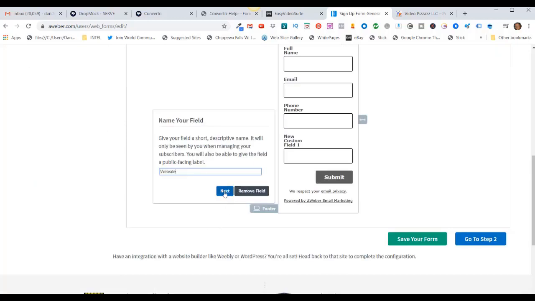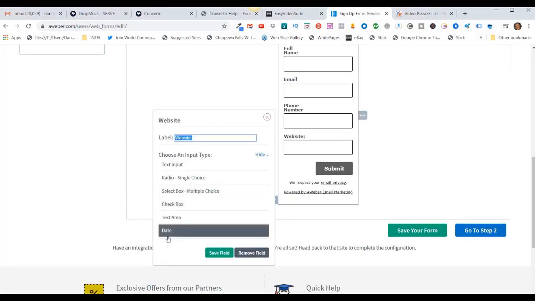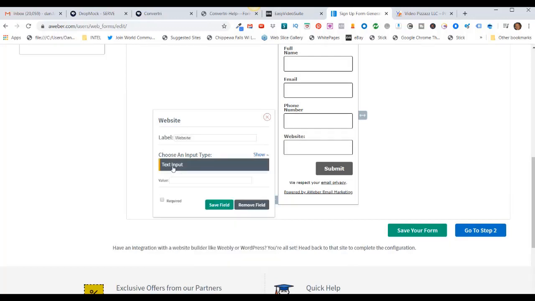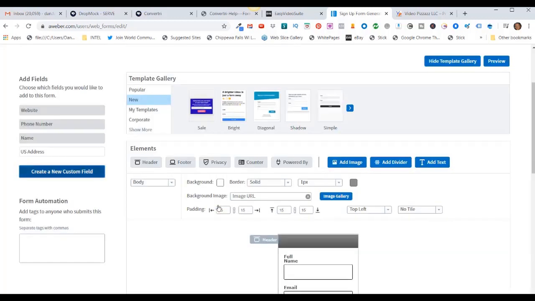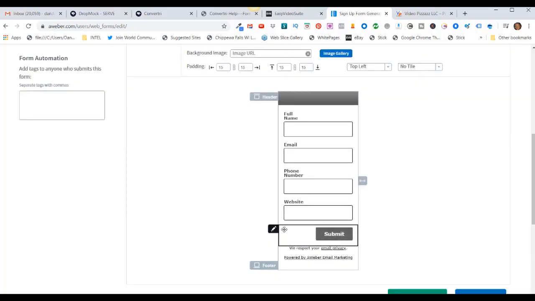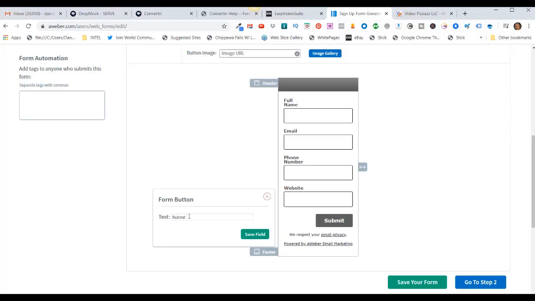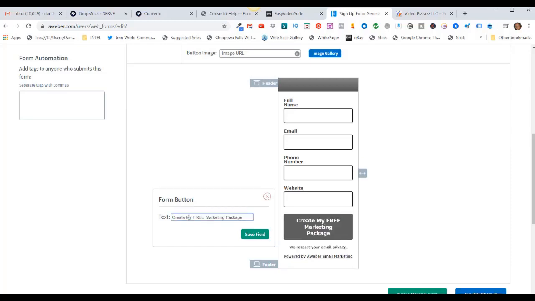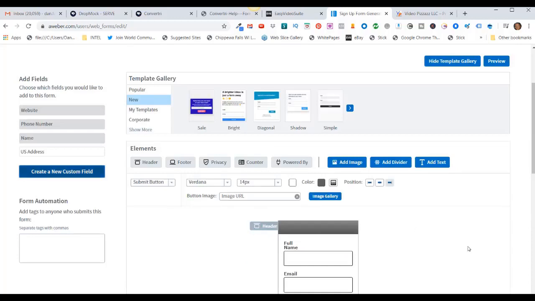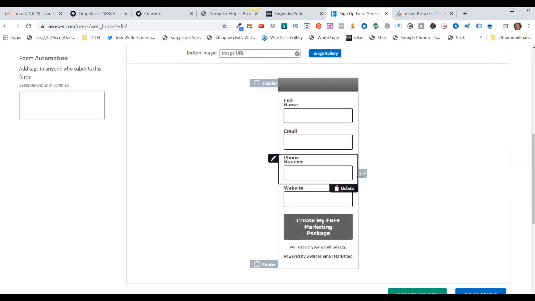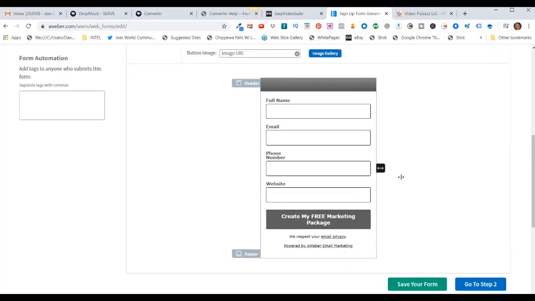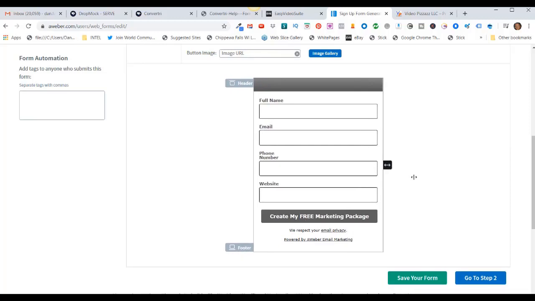Alright, let's create a new website field. Website. Click on Next. That is going to be a text input. I'll take the colon off of there. And I don't need that required either. Click on Save Field. And for the Submit button, I'm going to edit that. And I'm going to call it Create My Free Marketing Package. Click on Save Field. And to put this all on one line, I can just stretch this out here. So it looks like that.